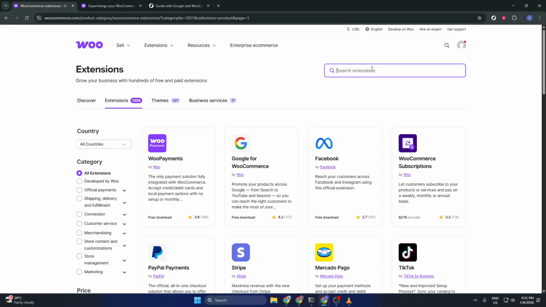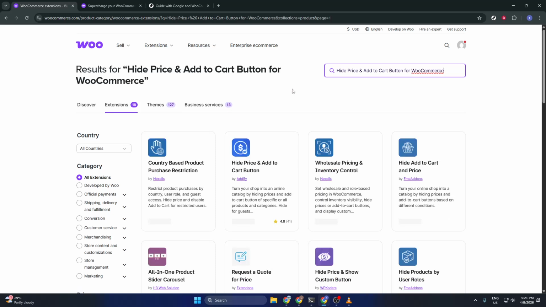With the Extensions catalog open, find the search field on the page. Click into it and type Hide Price and Add to Cart button for WooCommerce. Using the exact name helps surface the intended result quickly.